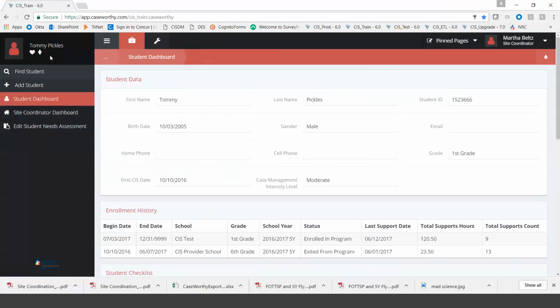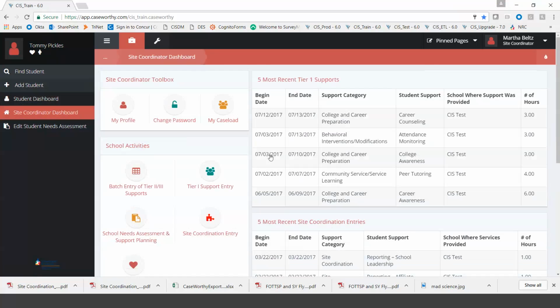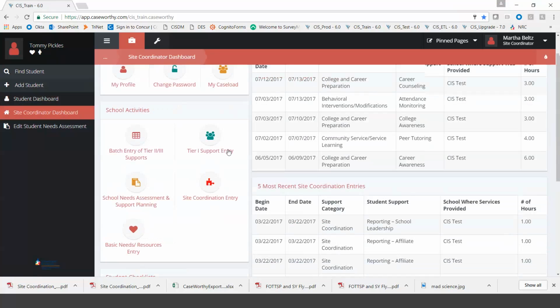Because we're going to start today on the site coordinator dashboard, this is where you would enter any type of support that is related to more than one student. You can see in this school activities box, there are a number of different types of supports. Today we're going to start with Tier 1, and then we'll move through the other types of support entries you can do from here.